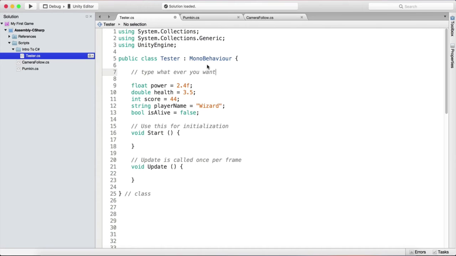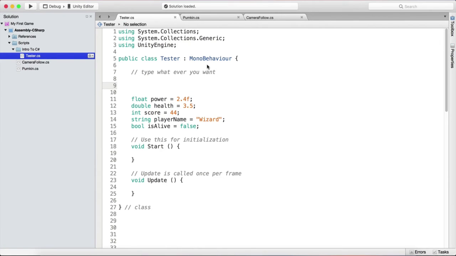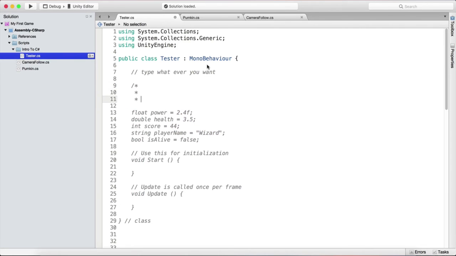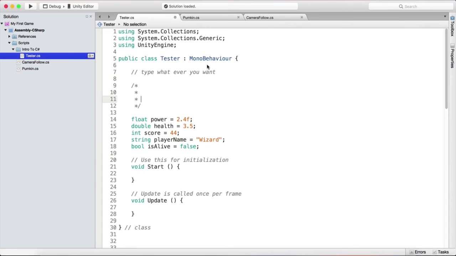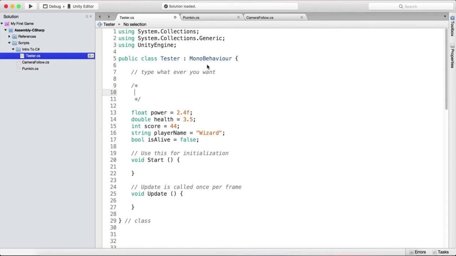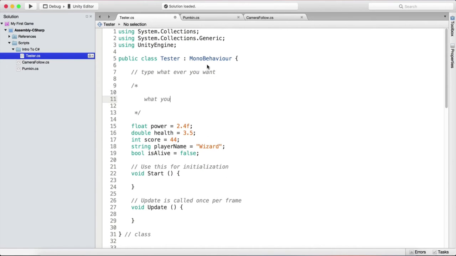You can also type it like this. You say / and then an asterisk sign, and then you go back and type an asterisk sign and then / again. So anything that you type between these, whatever you type here, is a comment.